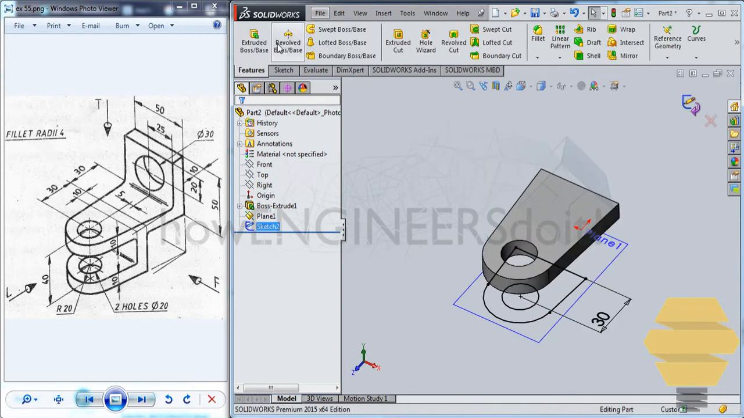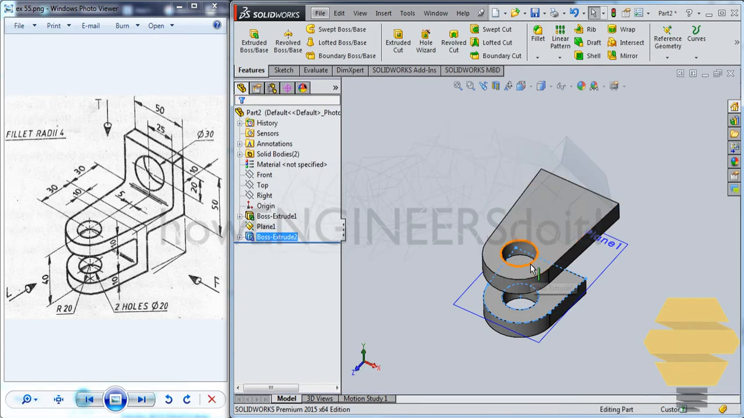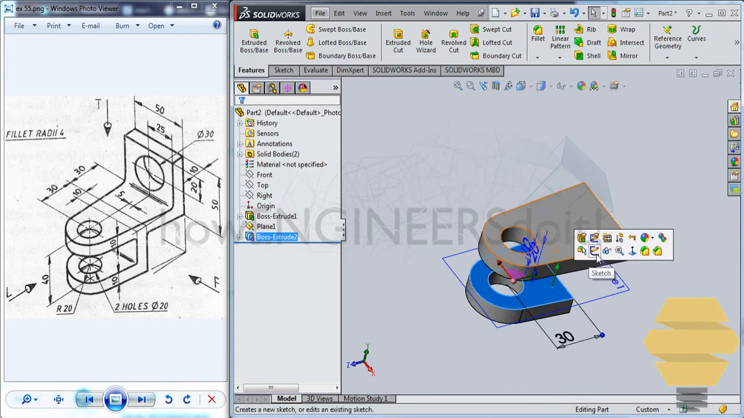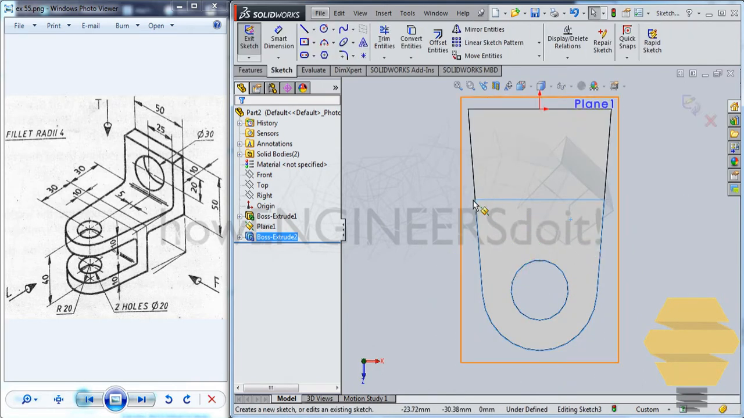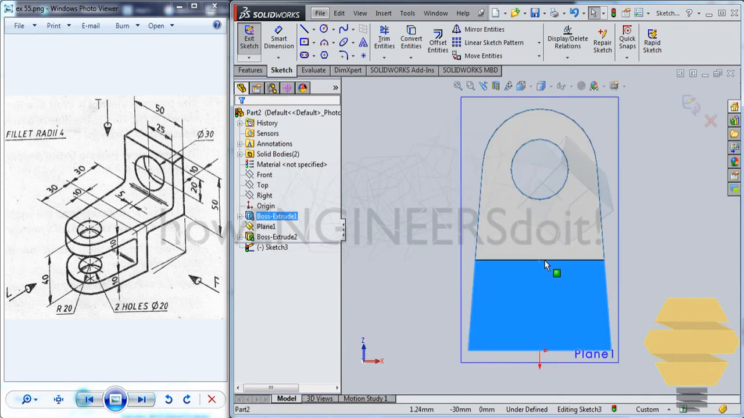You can go for extrude boss and base and give it in the reverse direction. You can give this. Now we have that face done as well, right? Now you can simply select this face here and go for the sketch, and this time press Ctrl 8 and come on the other side.